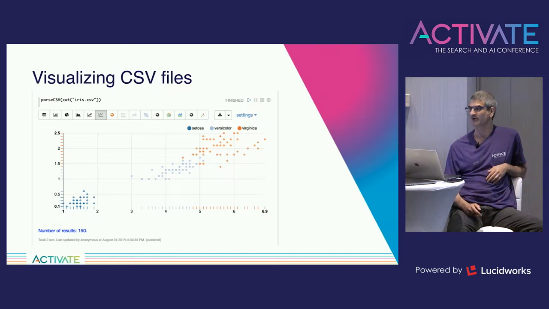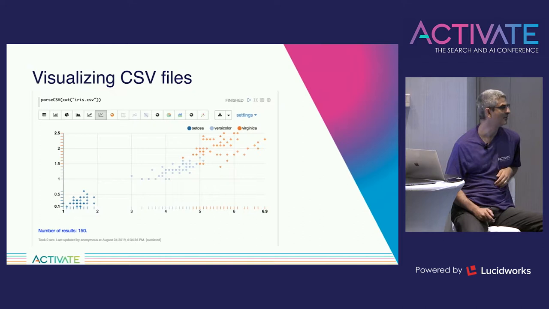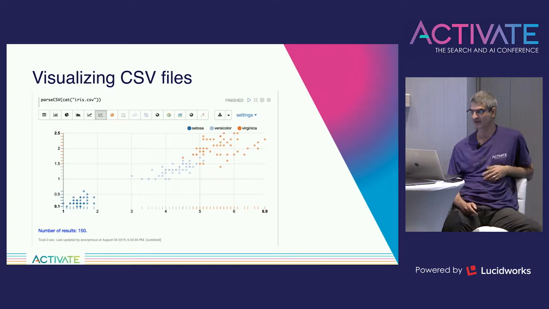And then there's a function that wraps it called parseCSV, which is taking the output of the cat file and parsing it into CSV fields. And then immediately, it comes out as a table, which we're visualizing with Zeppelin-Solr in Zeppelin. So you can see right away a couple of things. If you don't know much about streaming expressions, this is how they work. You have a function, and then the output of that function feeds another function. In this case, we have two functions.